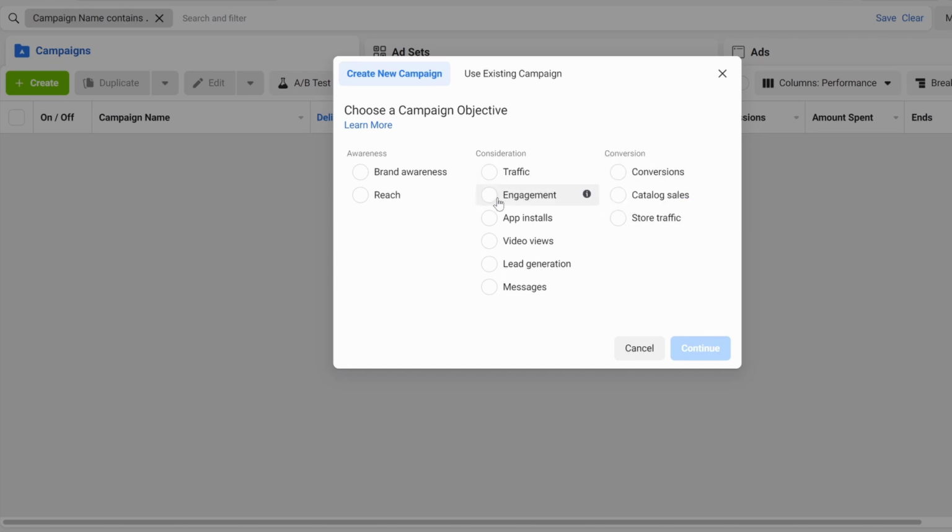Sometimes you can use this option, Engagement, but other than that you don't have to use catalog sales, store traffic, app installs, video views, lead generation, messages, and all of that. I have a video talking about why, but in general you don't want to use these other options because Facebook, the Facebook pixel, will optimize the results to only get that specific thing that you want. So if you click here video views, you are gonna get views, but you are not gonna get customers.